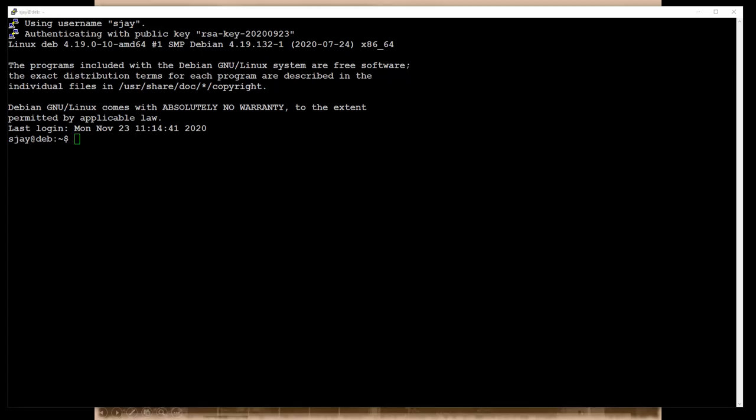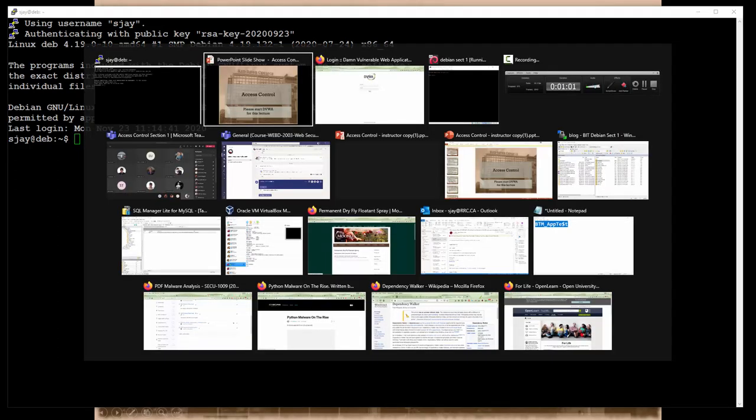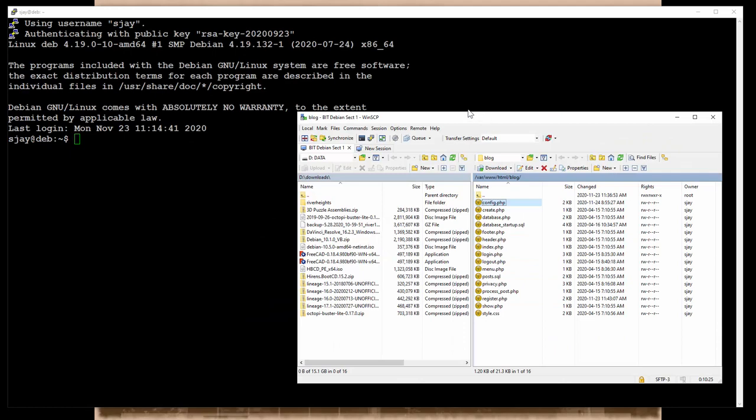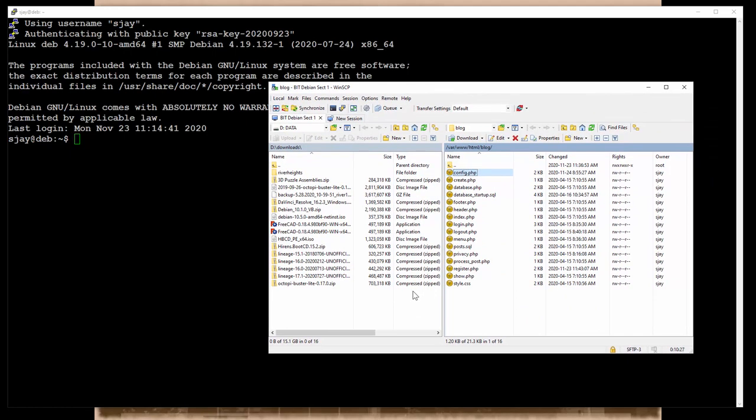We're obviously going to need to... you're recording, so you can't swear. You're also going to need to ensure that you have WinSCP up and running as well, because you're going to need to deploy some new content to your blog site.